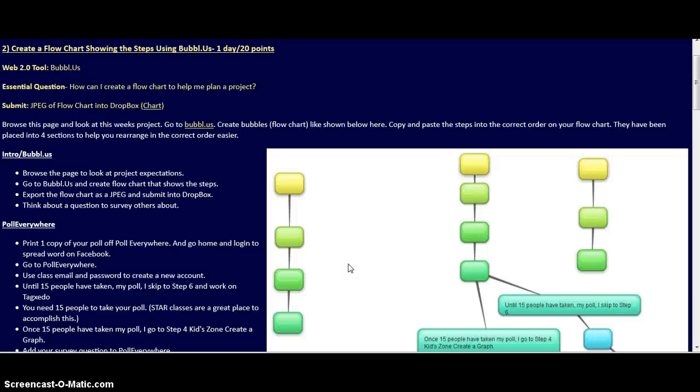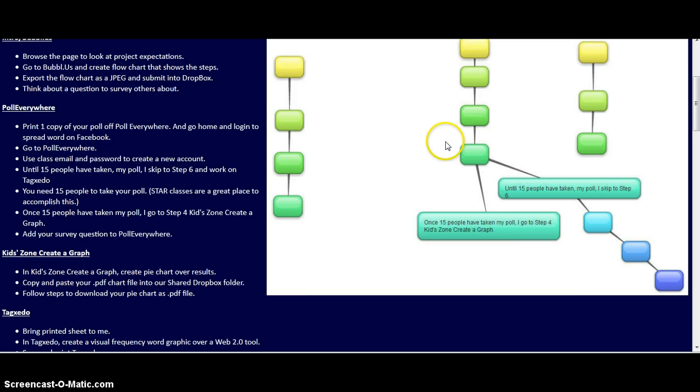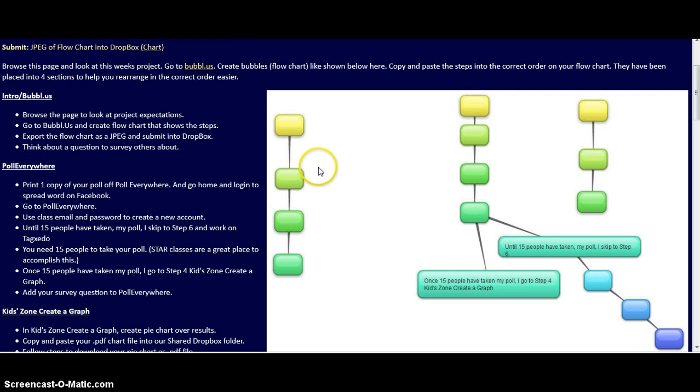You will be creating a flow chart showing the steps for week 2 using bubble.us. You're going to need to browse up and down this page and look and see what this week's project entails. Then you will go to bubble.us. You will create a flow chart that looks like this over here on the right.